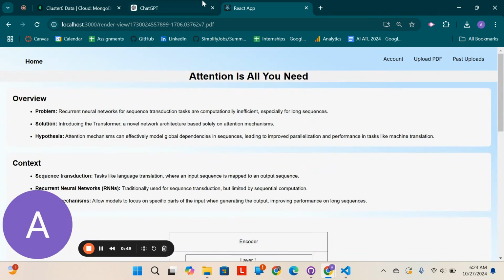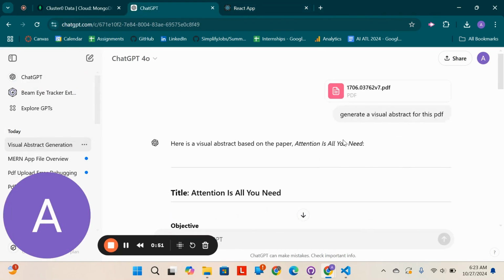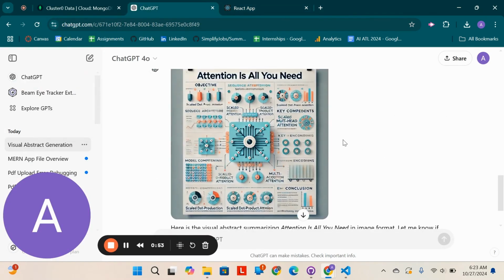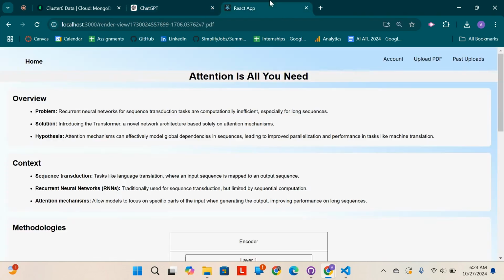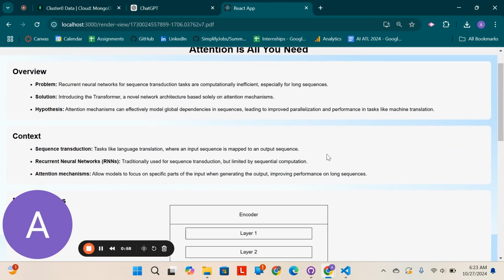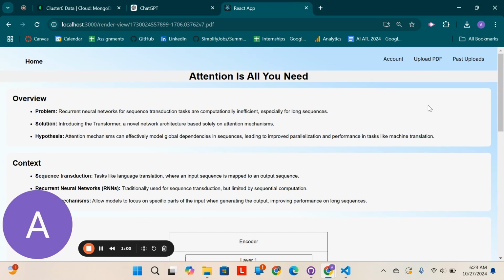Compare this to ChatGPT's diagram for the same PDF that I uploaded. As you can see, there's not a lot of understanding, which is exactly why our app is not only novel and necessary, but very unique.